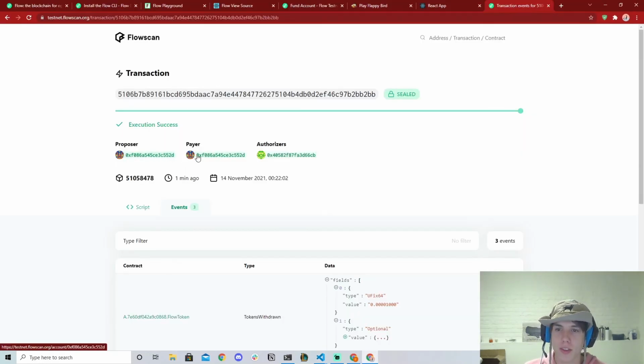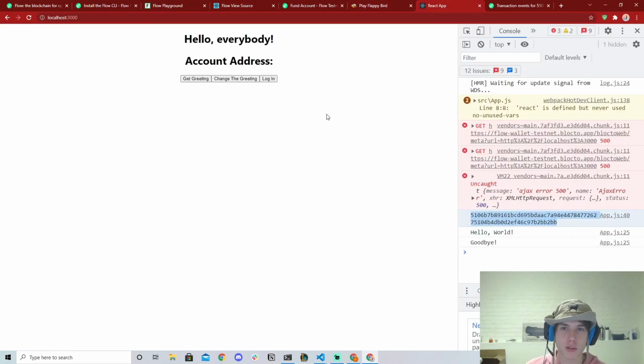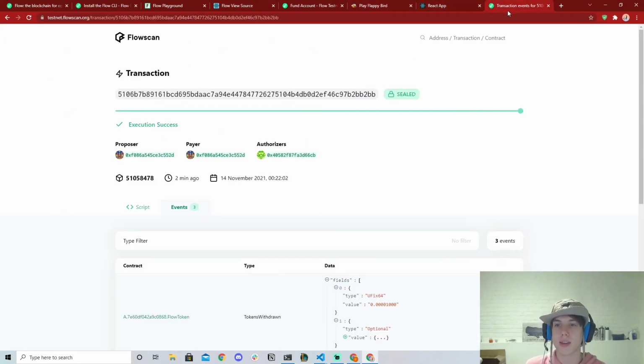Now, you'll notice these two are different. This is because this is actually Blocto doing it for us. So the proposer and the payer, Blocto is actually covering the transaction cost for us because it's on testnet. So if you notice, we didn't actually lose any flow balance. It's because Blocto, thank you, Blocto, is actually covering the cost. So they're automatically being the payer. That's just a separate thing. But you can see this actually is the transaction we just ran, right?